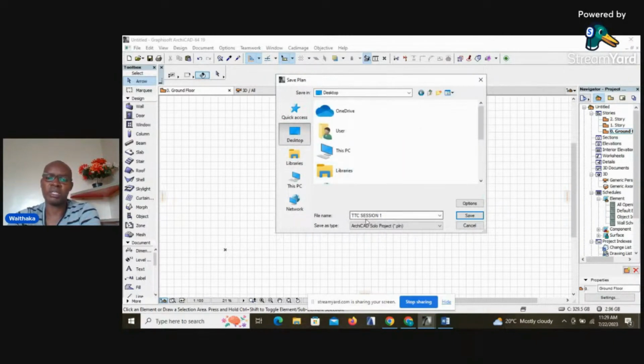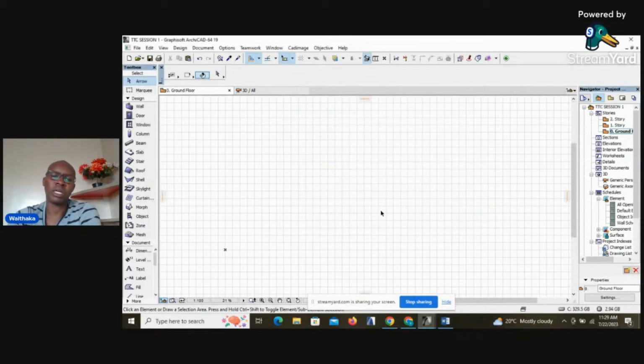The name is TTC Session 1, and then of course we hit the Save button, and you can see from the title bar, we've already saved this workspace or this document under the name TTC Session 1. So that is the first thing that we do when we are working on an ArchiCAD project. Again, I will continue and look at the ArchiCAD workspace and see how the various commands and components that are there are basically organized.